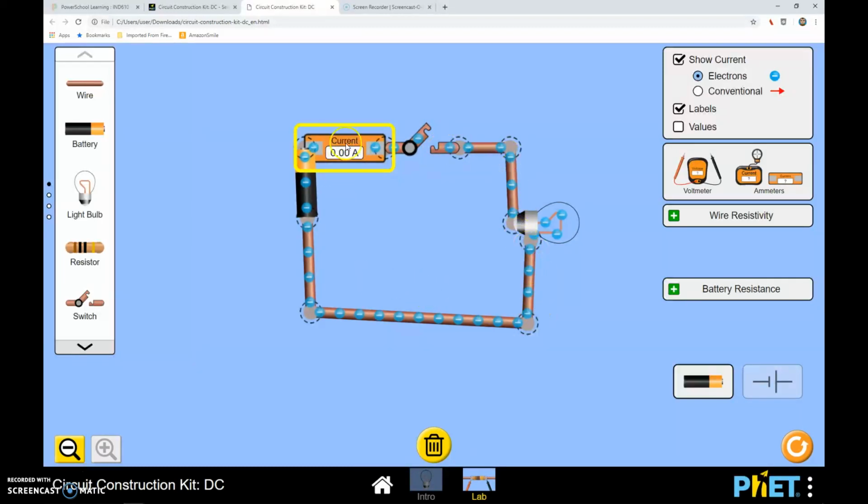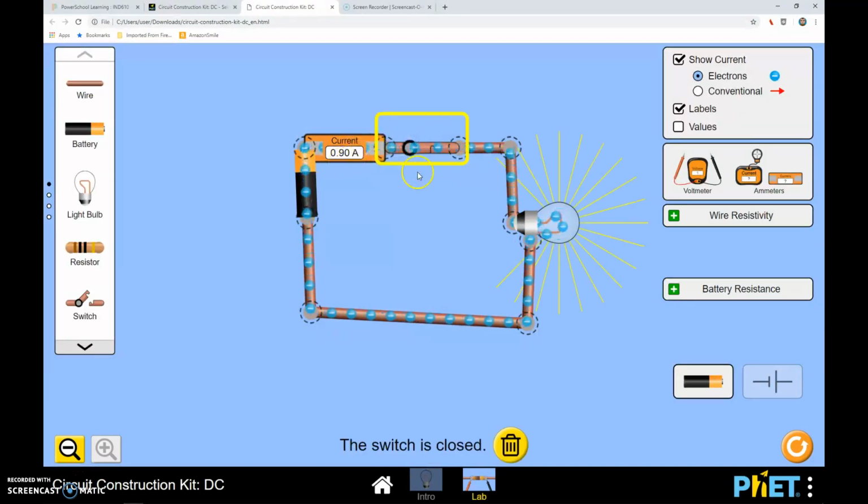It is series. Remember, there's only one current. Notice it's showing 0 right now. I haven't closed the switch yet. So I close the switch, and then we have 0.9 amps as our current in this circuit.